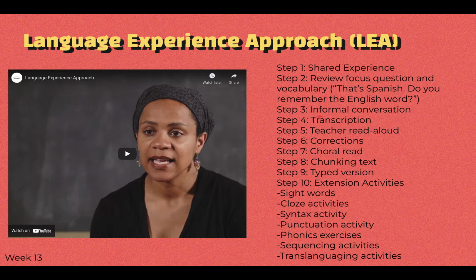Step 3, informal conversation. Step 4, transcription. Step 5, teacher read aloud. Step 6, corrections. Step 7, choral read. Step 8, chunking the text. Step 9, the typed version. And step 10, extension activities. So some examples of extension activities they gave were sight words, cloze activities, syntax activities, punctuation activities, phonics exercises, sequencing activities, and translanguaging activities.